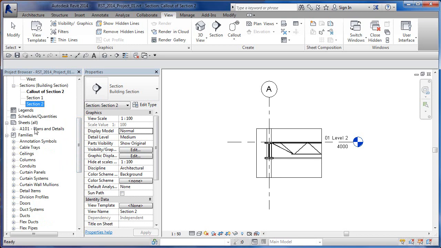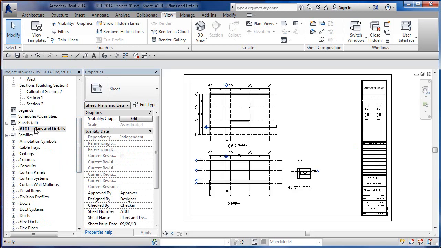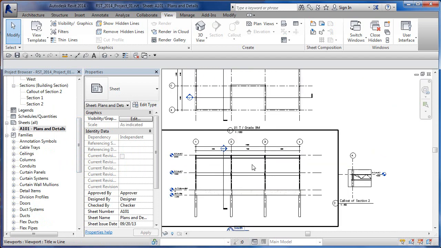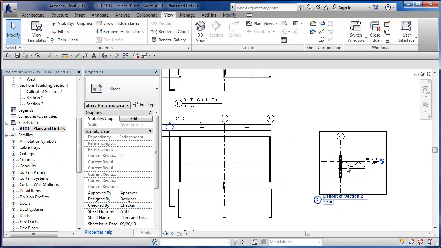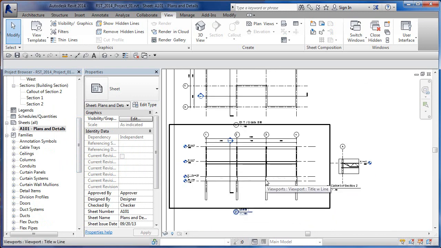I have a sheet down here. Double click on that sheet. Then I've got a floor plan, I've got an elevation, and then I've got a section which isn't actually on the sheet, and then I've got a detail from within that section over here. So just started us off.